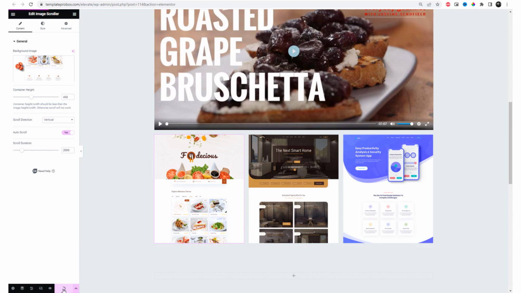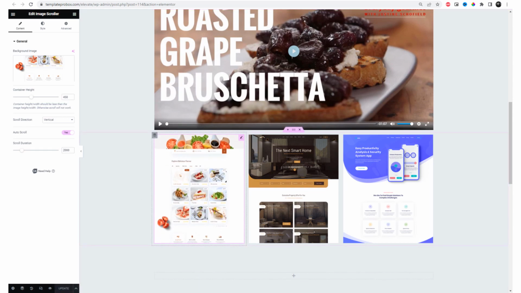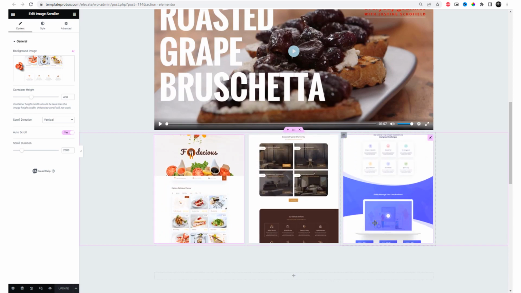Besides, you can change the scroll duration as well. The lower the number is, the faster the scrolling effect will be.